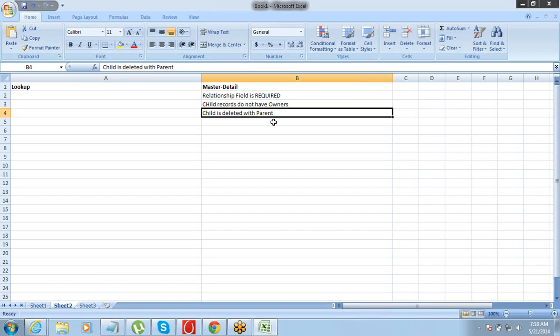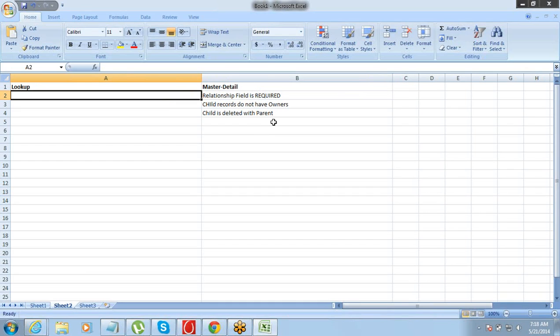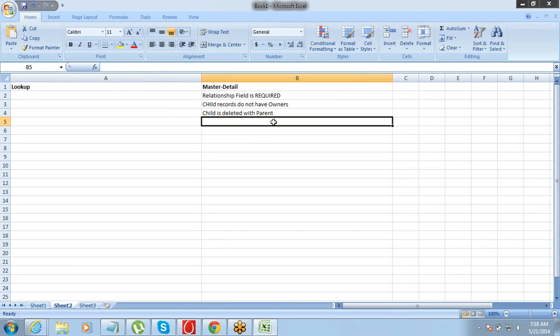Okay. So the other thing that we have here is that the moment the parent is deleted, all the child records will be deleted in case it's a master detail relationship. But for a lookup relationship, you can still retain the child records even after deleting the parent. In a master detail relationship, we can use roll-up summary. So there is a field called roll-up summary field.